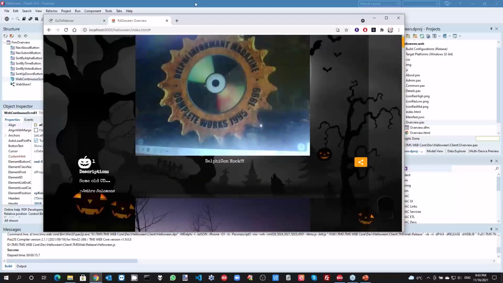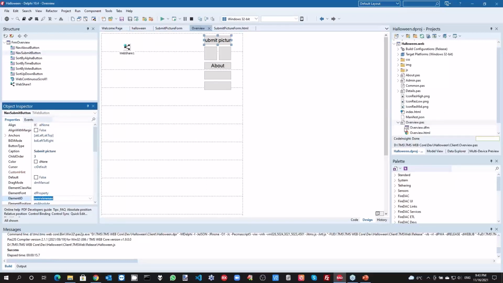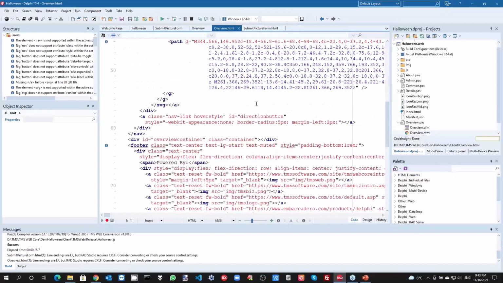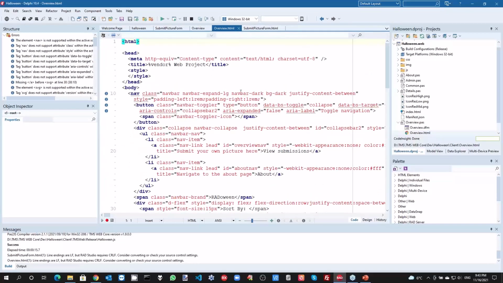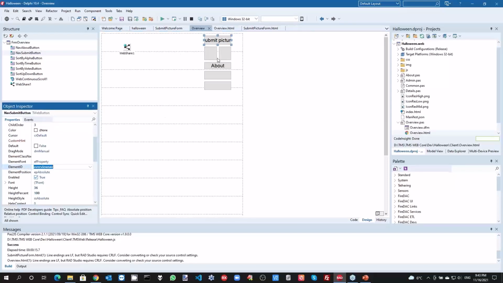This is the form that we can see here in the Delphi IDE. And we can see here buttons that are also mapped onto HTML elements. So the same story goes here for this submission form, where this is the HTML that makes up the form. And these buttons are mapped onto HTML elements all via the element ID property. And as you can see, this is the sort up and down button, the about button, etc.